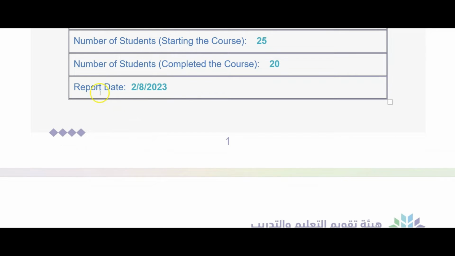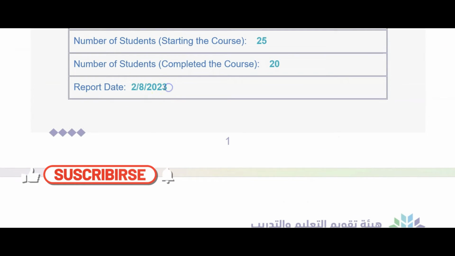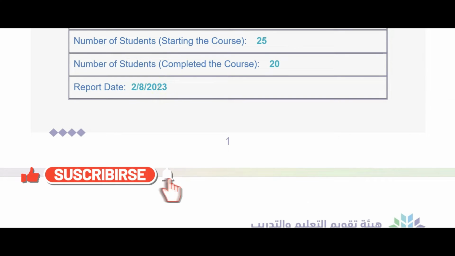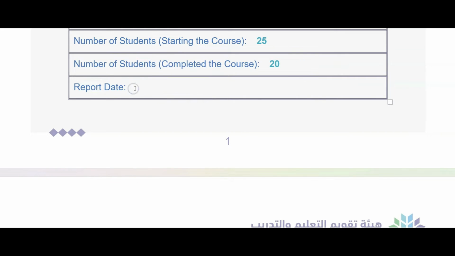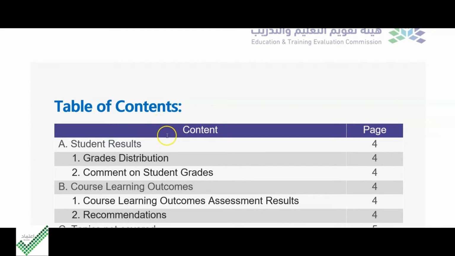This is the report date. This report date you can already pick. If you remove it, as you see, I will show you. You can pick it again. I don't know why, but you could. Maybe next time I will show you. Now the table of contents.